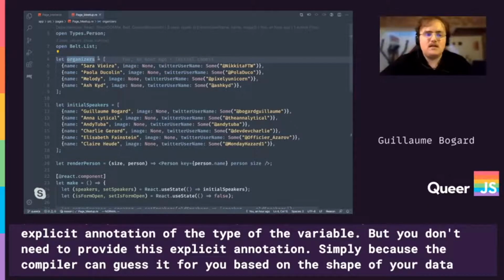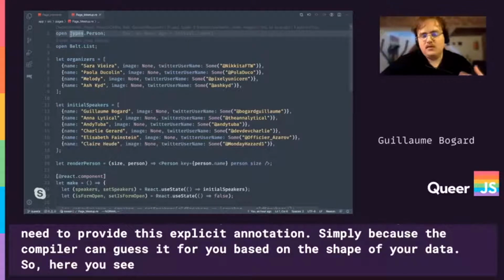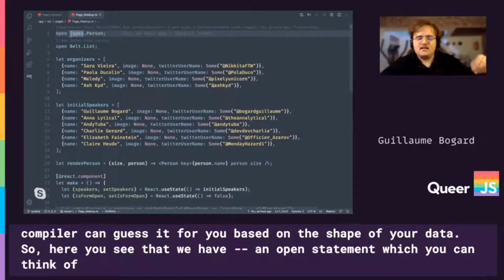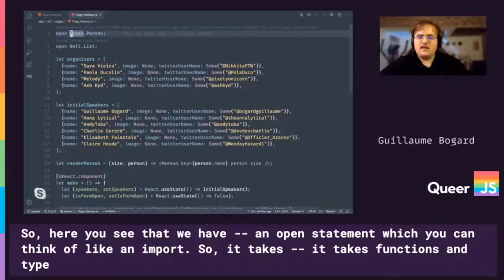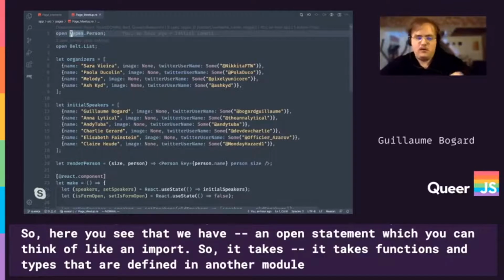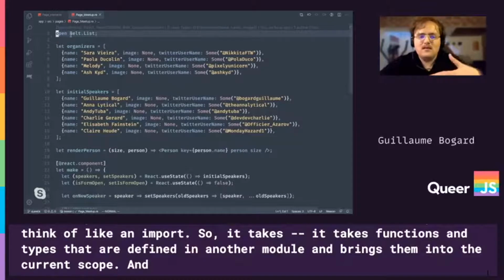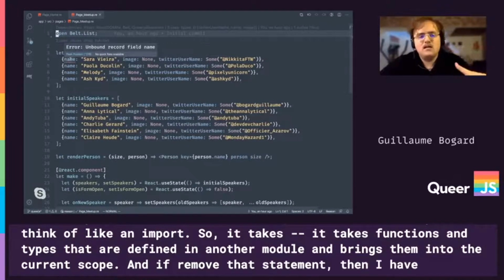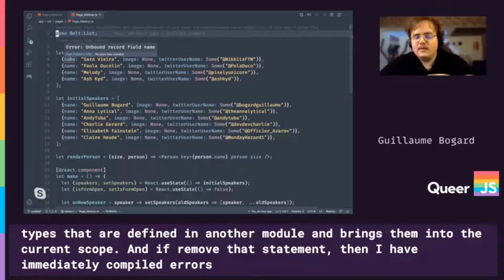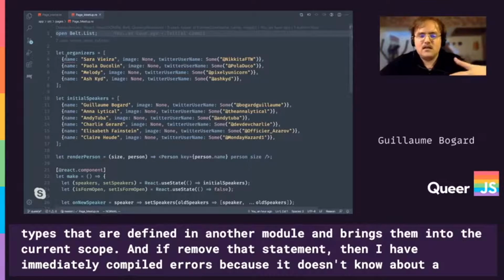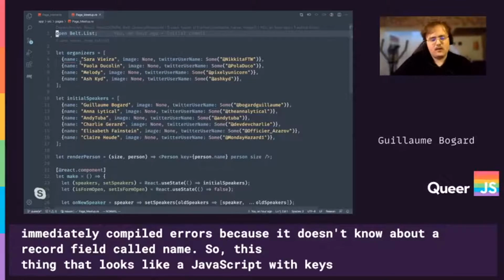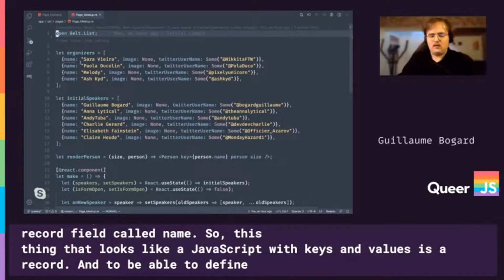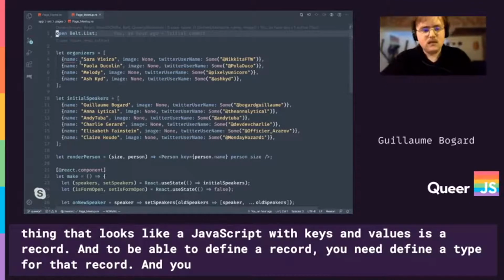So here you see that we have an open statement, which you can think of like an import. It takes functions and types that are defined in another module and brings them into the current scope. And if I remove that statement, then I immediately have compile errors because it doesn't know about a record field called name. So this thing that looks like a JavaScript object with keys and values is a record. And to be able to define a record, you need to define a type for that record. And you can't have untyped records.